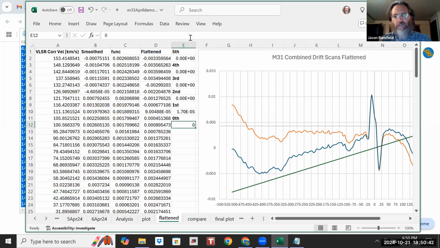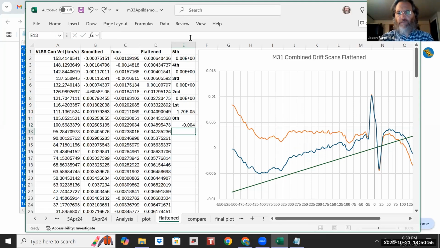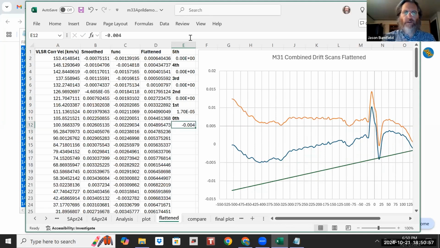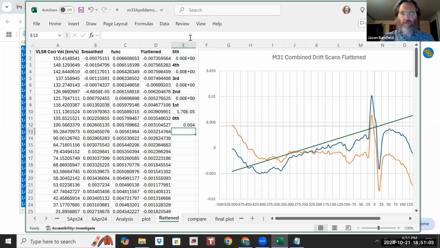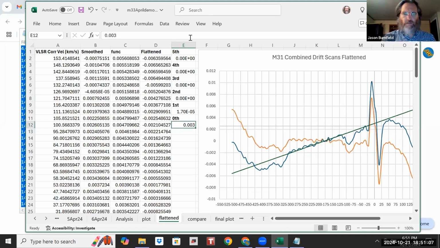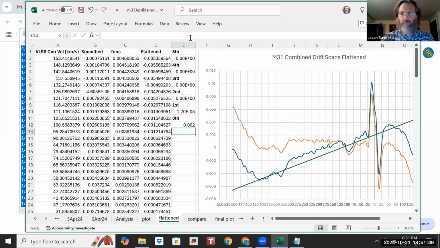So it looks like our vertical offset is about, I don't know, minus 0.004. Let's try that. Minus 0.004. Nope, went the wrong way. Let's say 0.004. Too far. How about 3, 2? Ooh, we're getting close.